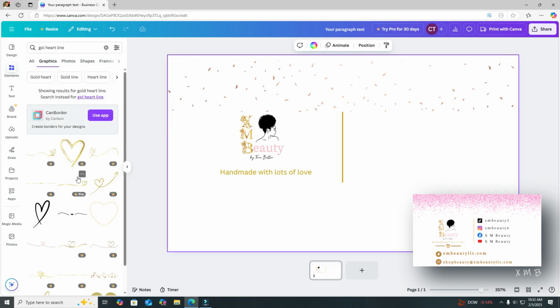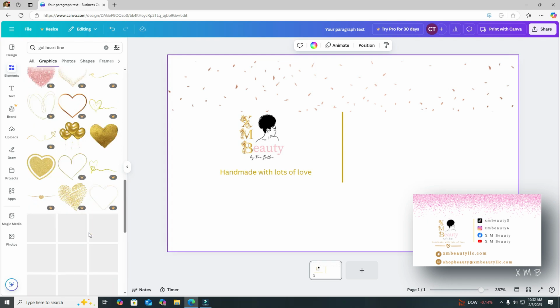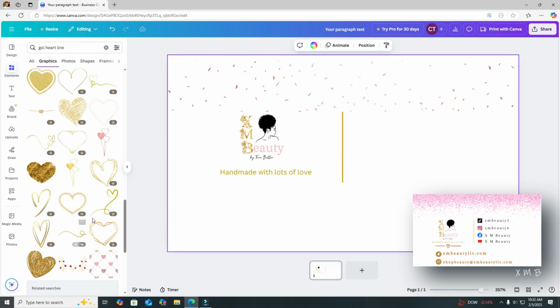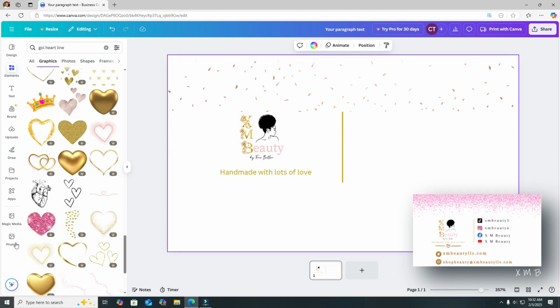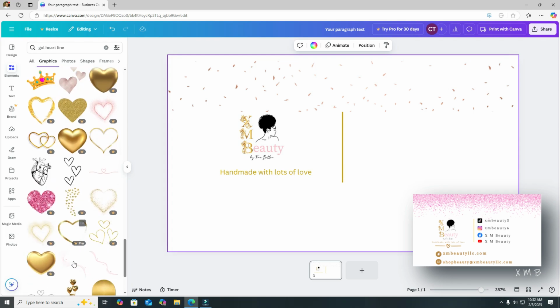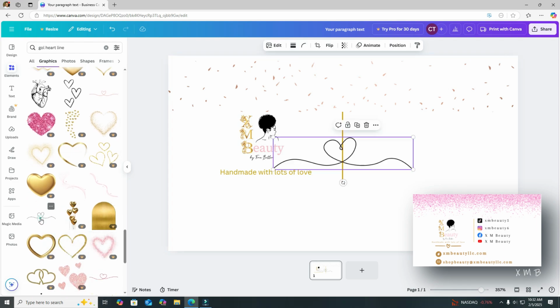And again, a lot of these are Canva Pro. I believe I use one like this. I'm going to try to find one that's free so I can just put something here just to make this business card. I don't see any gold lines that are free. This is why I highly suggest that you guys get Canva Pro. You will feel like a pro if you guys get Pro. And this is not sponsored. They need to sponsor me.